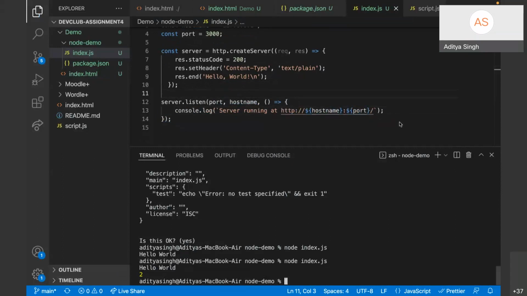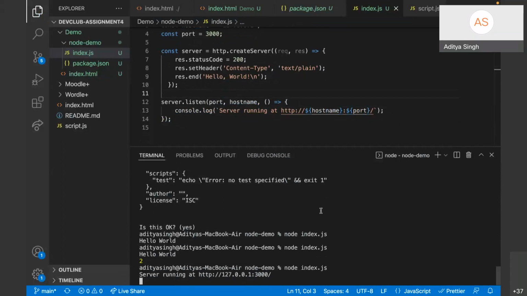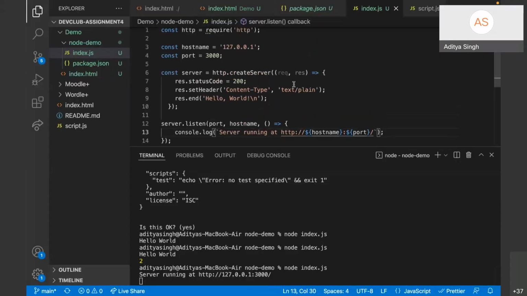Now if I run node index.js, see this. Now my server is running here. If I just go and click on it, see, hello world. And as I told you, if I write localhost:3000, that gives me the same response, hello world. But if I extract this out, this is a bit messy.